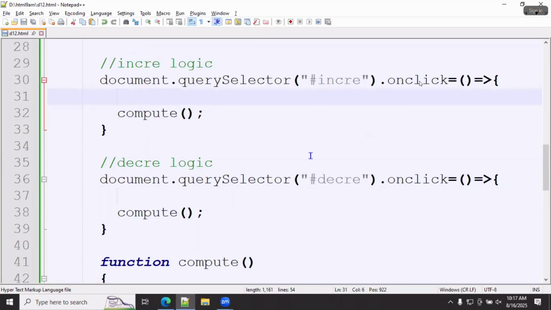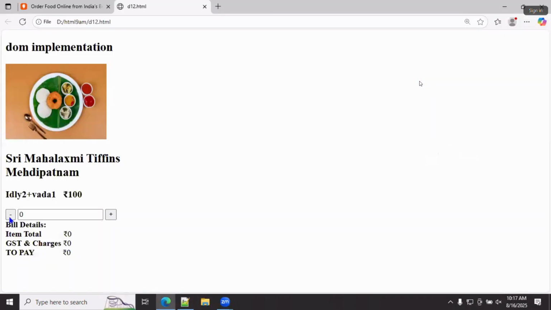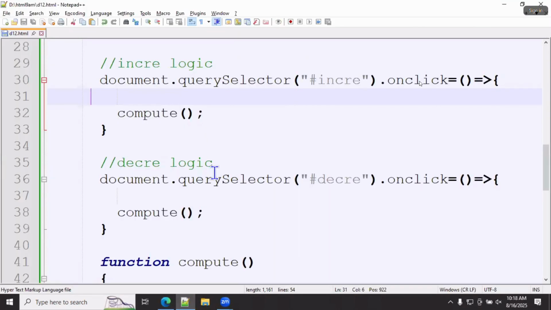2 buttons, 2 event handlings, 2 anonymous functions. Minus button, hi, plus button, hi, minus, minus, minus, plus, plus, plus. The connections are successfully done, sir. Write the code.